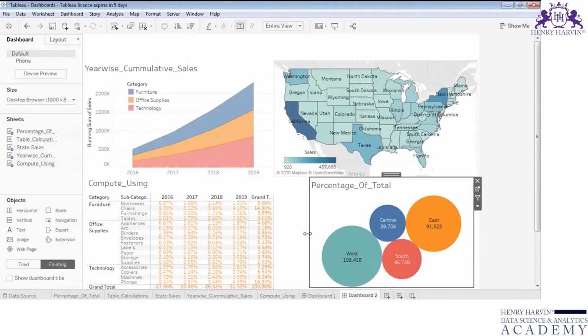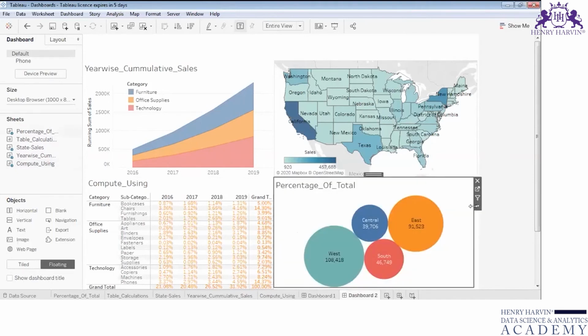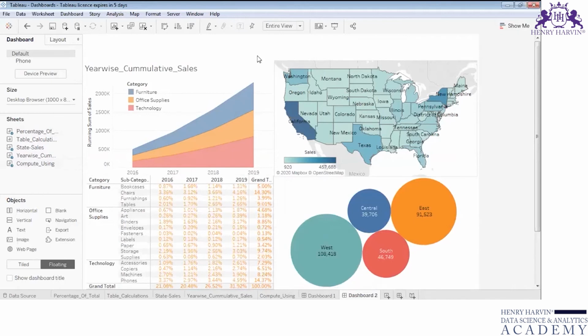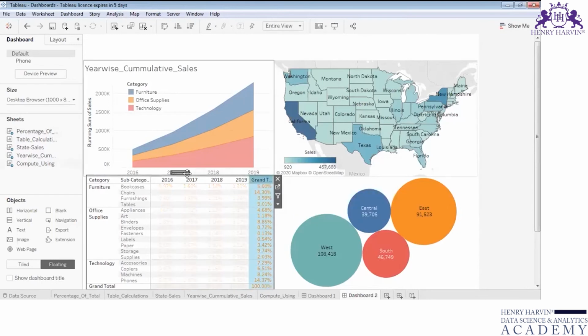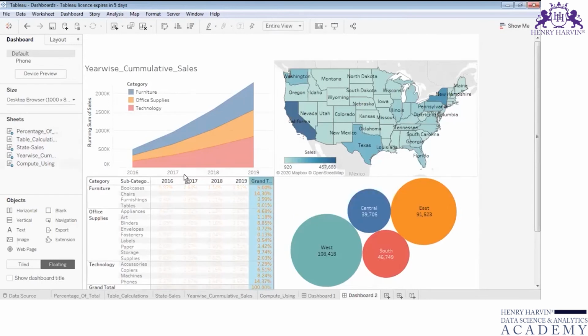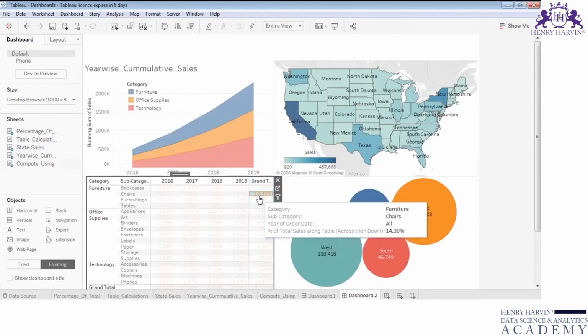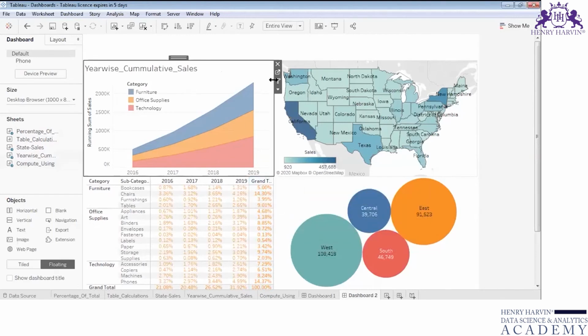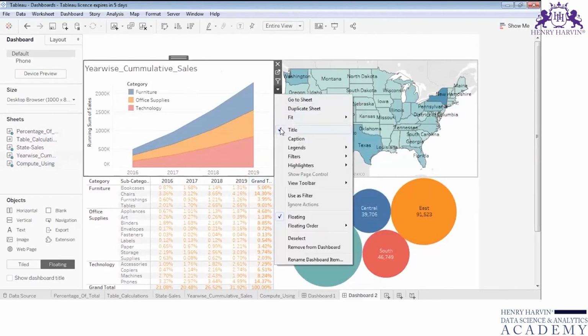Now I would like to adjust it. Now again I would like to remove the titles from here. I'll select and remove the titles from everywhere, because the headings which I'll give to this dashboard would automatically tell the viewer what I'm trying to show on my screen, so they'll understand by looking at the data itself. So I'm removing all the titles.